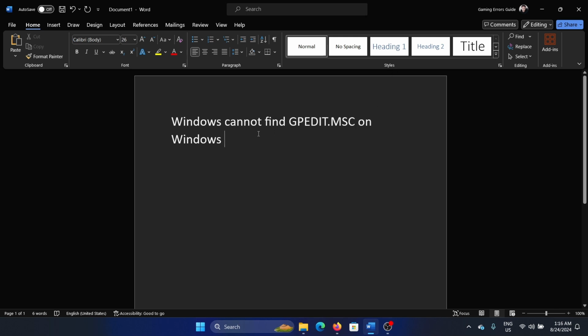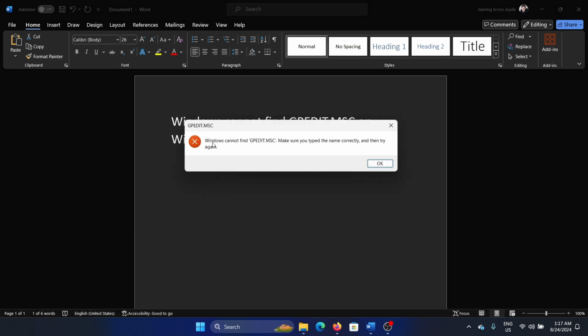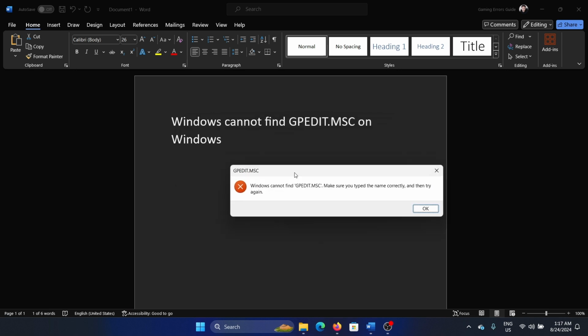Hey friends, if Windows cannot find GPEDIT.MSC on Windows, then please watch this video. I will guide you through the resolution. So I'll show you what happens. Press the Windows key and the R key together and try to open this. It says Windows cannot find it. Is this what the error exactly is?